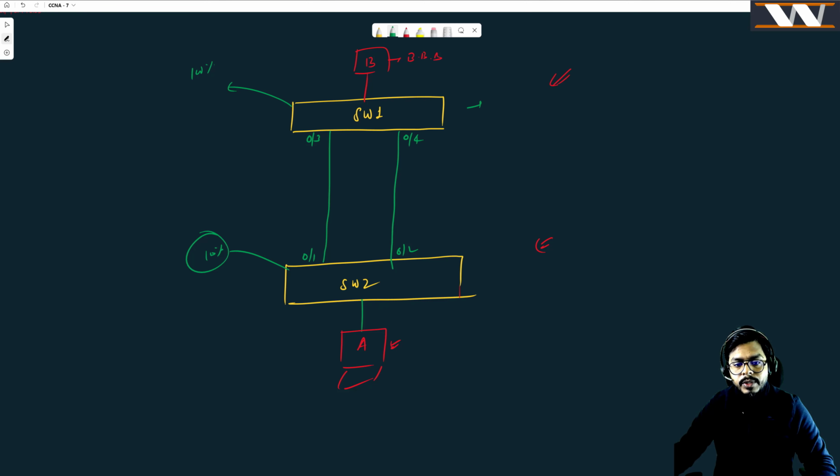Suppose this is my root switch. Suppose the priority of this is say 1, and then basically MAC address is B.B.B. Here the MAC address is A.A.A, and the priority is suppose 128. Which is the best bridge? This is going to be the best switch. This is going to be my root bridge. And here this port is designated port. This port is designated port.